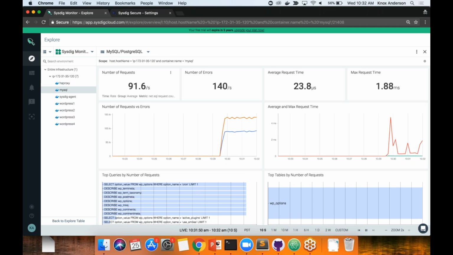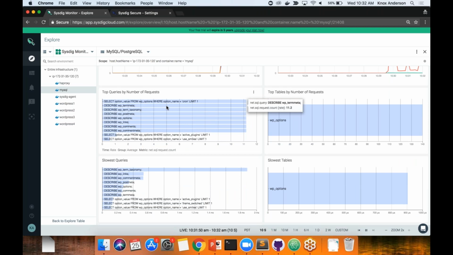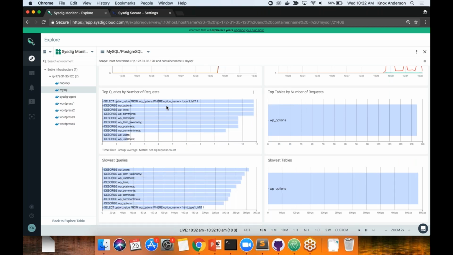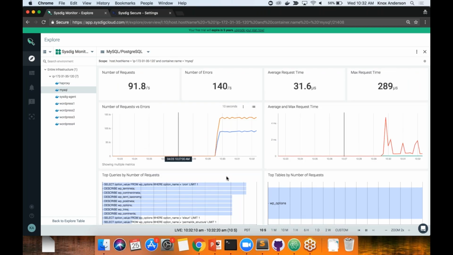So we can see things like number of requests, number of errors, and then even another layer further where we can see top queries, slowest queries, all automatically because we can decode that TCP connection. So this is something, as soon as you install that agent, you're going to get all of this visibility into your environment. So from a monitoring perspective, you'll get all of this out of the box.